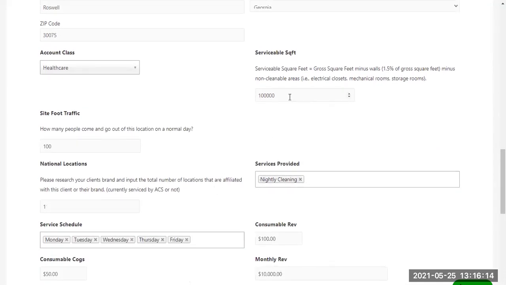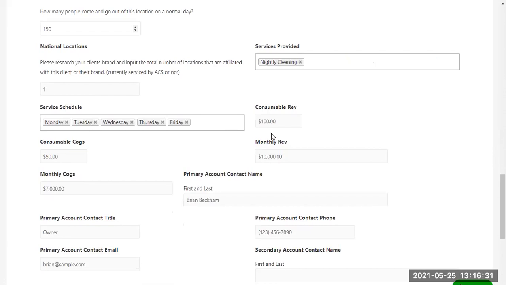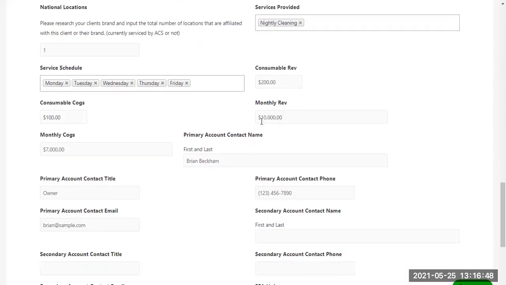And then here's where I said, oh, I want to change the serviceable square footage. Let's say we jumped up to 12,000 square feet, right? And the foot traffic increased to 150 due to that change. So we have that option there. And because of that increase, we picked up another restroom. So we're jumping up to $200 in consumable revenue. And the cost of goods sold, of course, are reflected by that. So our monthly revenue jumped up a couple grand there, as well as our cost of goods sold.